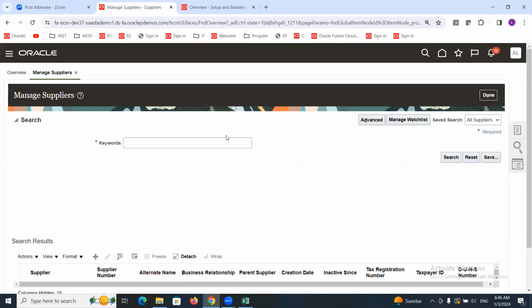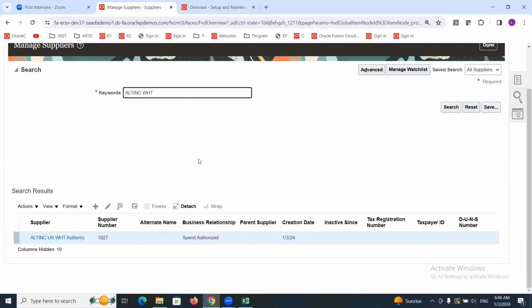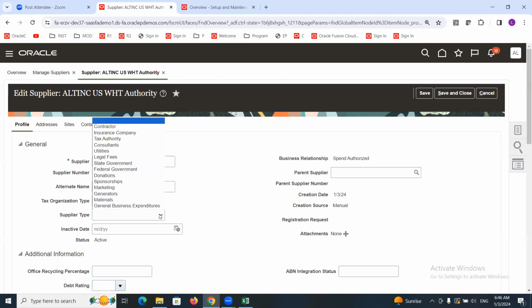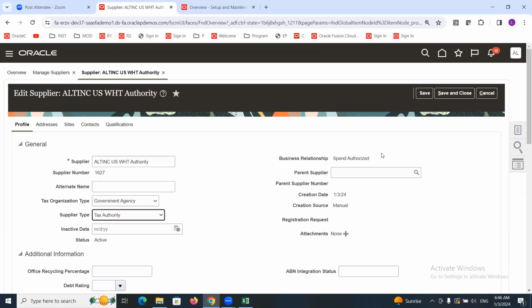Manage suppliers. Find our supplier, Alt INC Withholding tax authority. Click on edit. And now select supplier type as a tax authority. We enable tax authority. Here it is populated. Select and save and close.